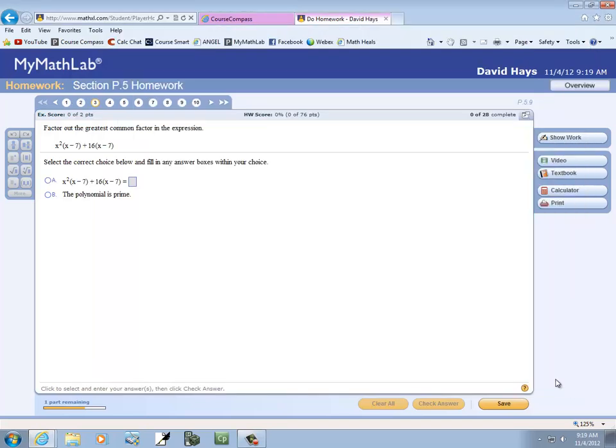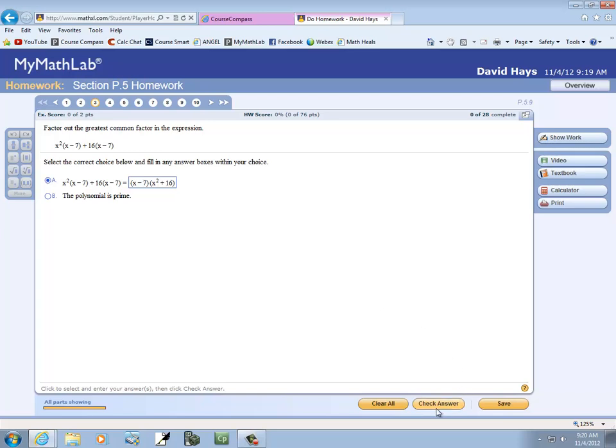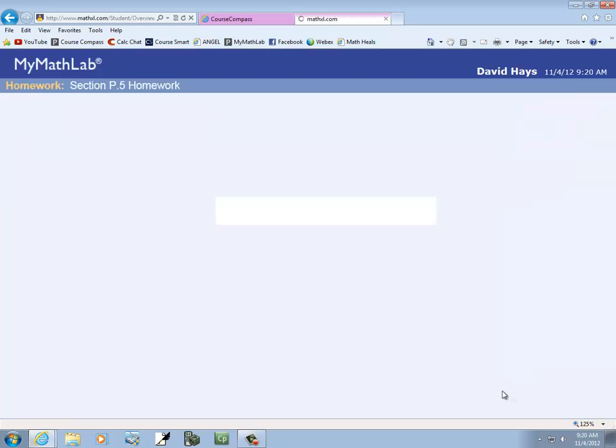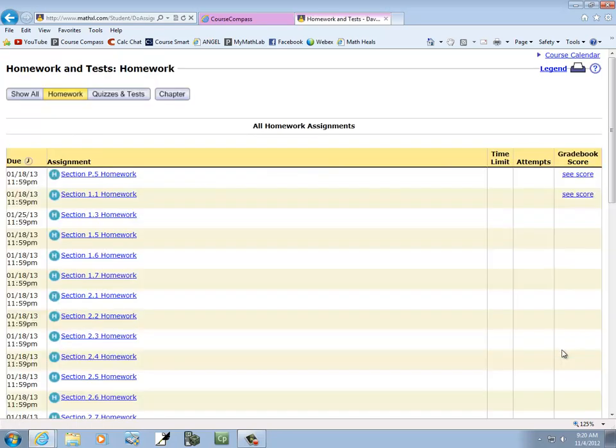And click Save. And then put my answer in here. X minus 7, x squared plus 16. And then click Save. Check your answer. Okay, I guess I gotta check my answer. Well done. And click Save. That's an interesting feature. I wonder if I can set it on test.